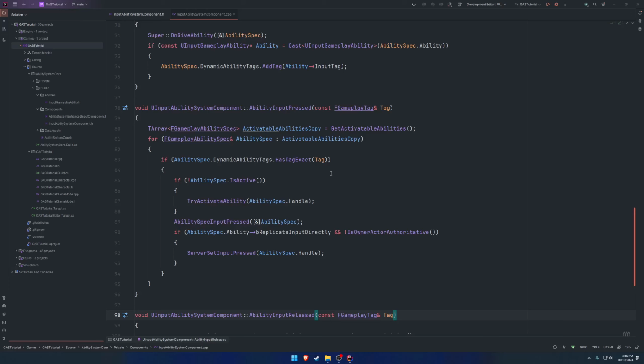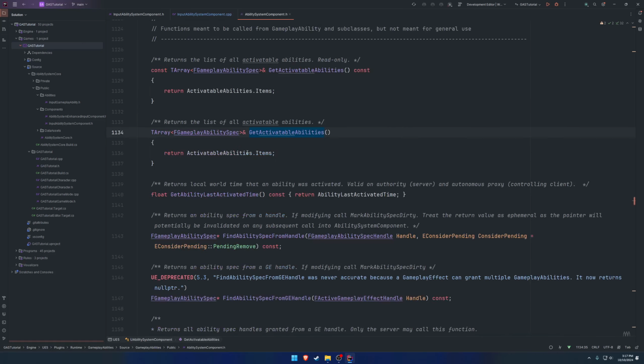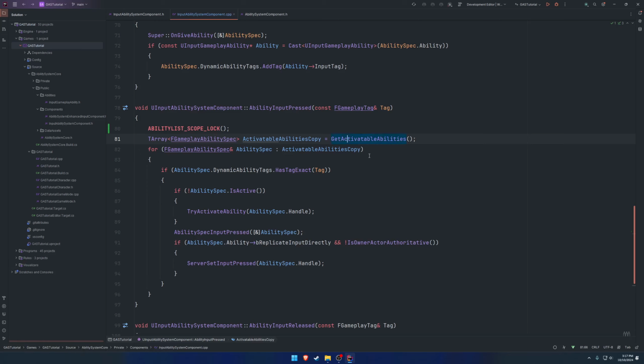Alrighty, in this video we're going to make two quick improvements. First one being, instead of having to create a copy of the activatable abilities, which I was unaware existed, what we can do instead is add a lock. So we can add the ability list scope lock to the top before we actually iterate over our activatable abilities.items.